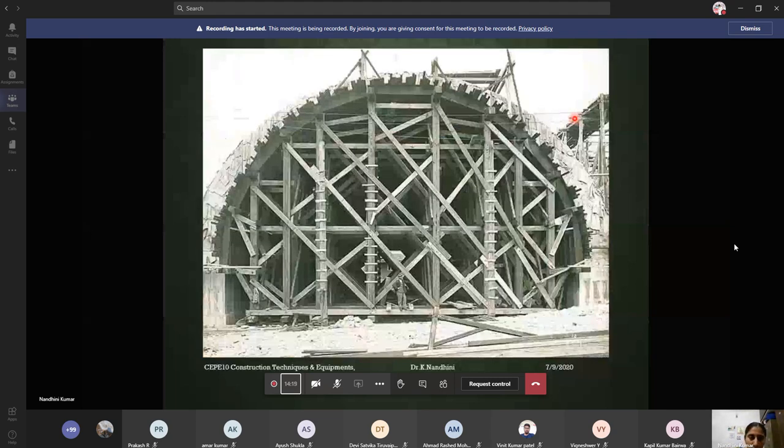And this is an older image where they have built the arch type. They've used steel shuttering works. Once the structure is built, they'll remove it.